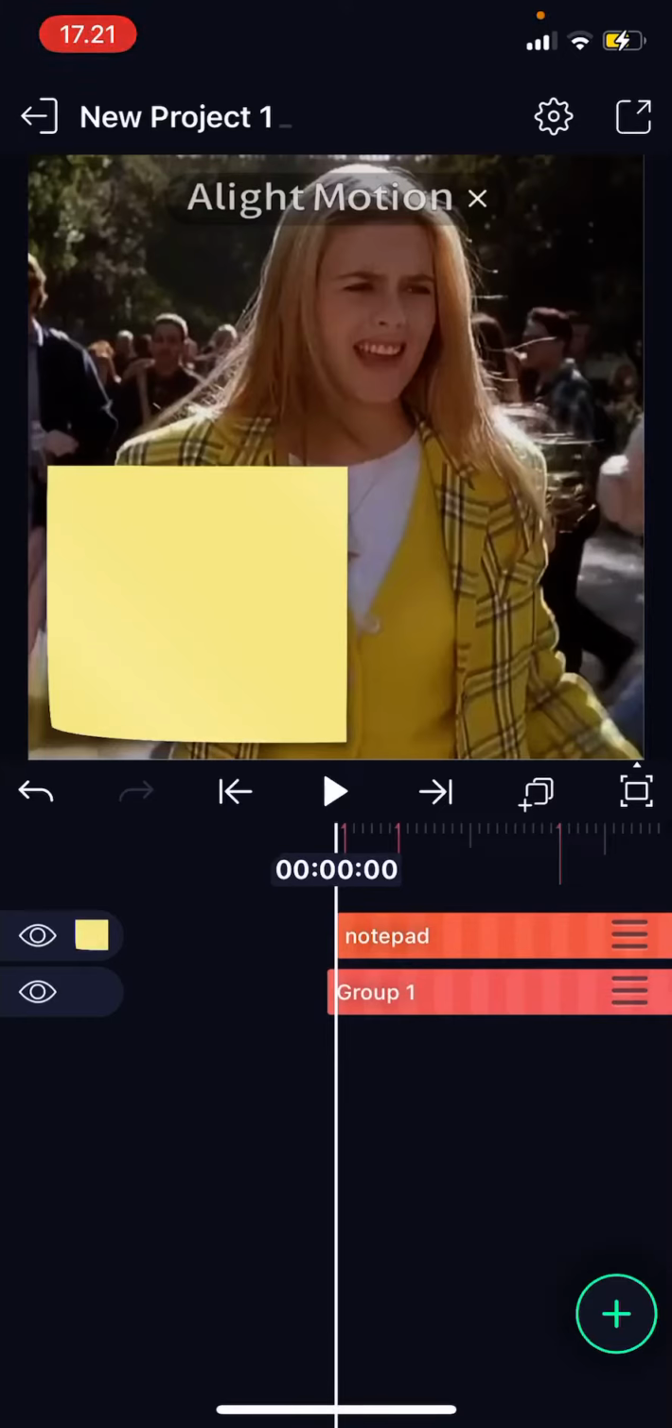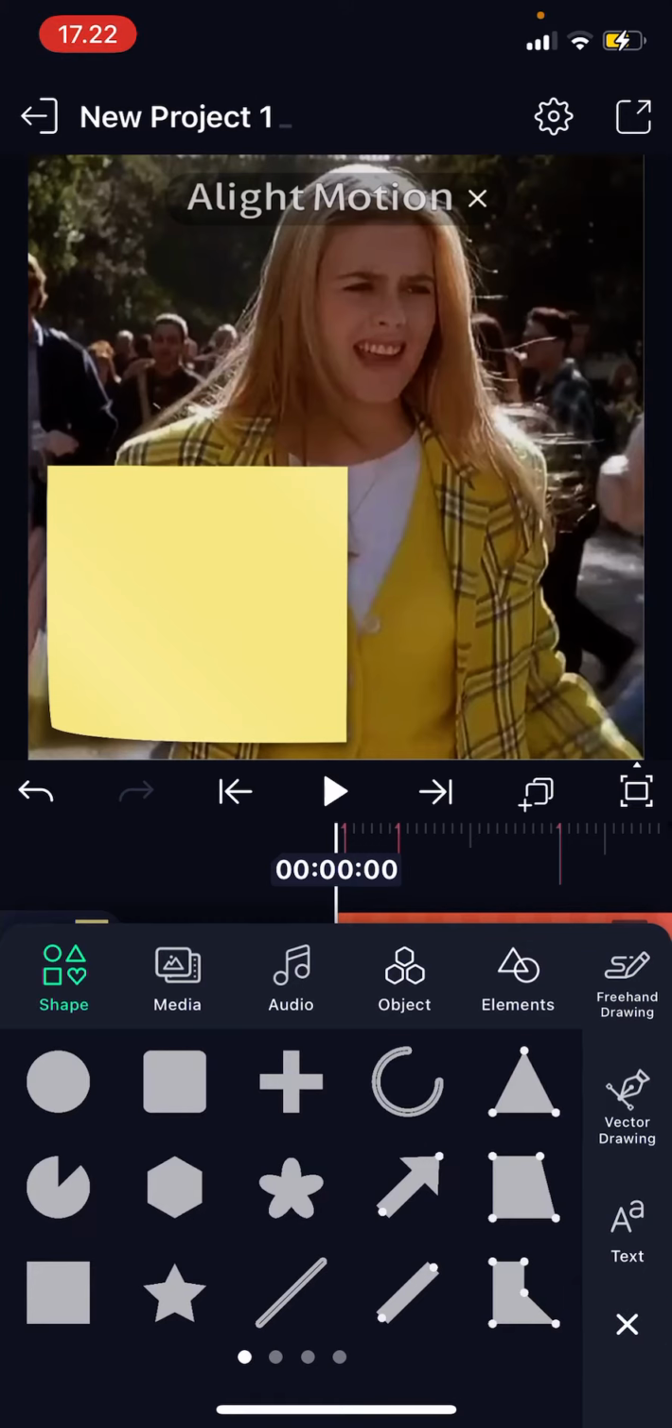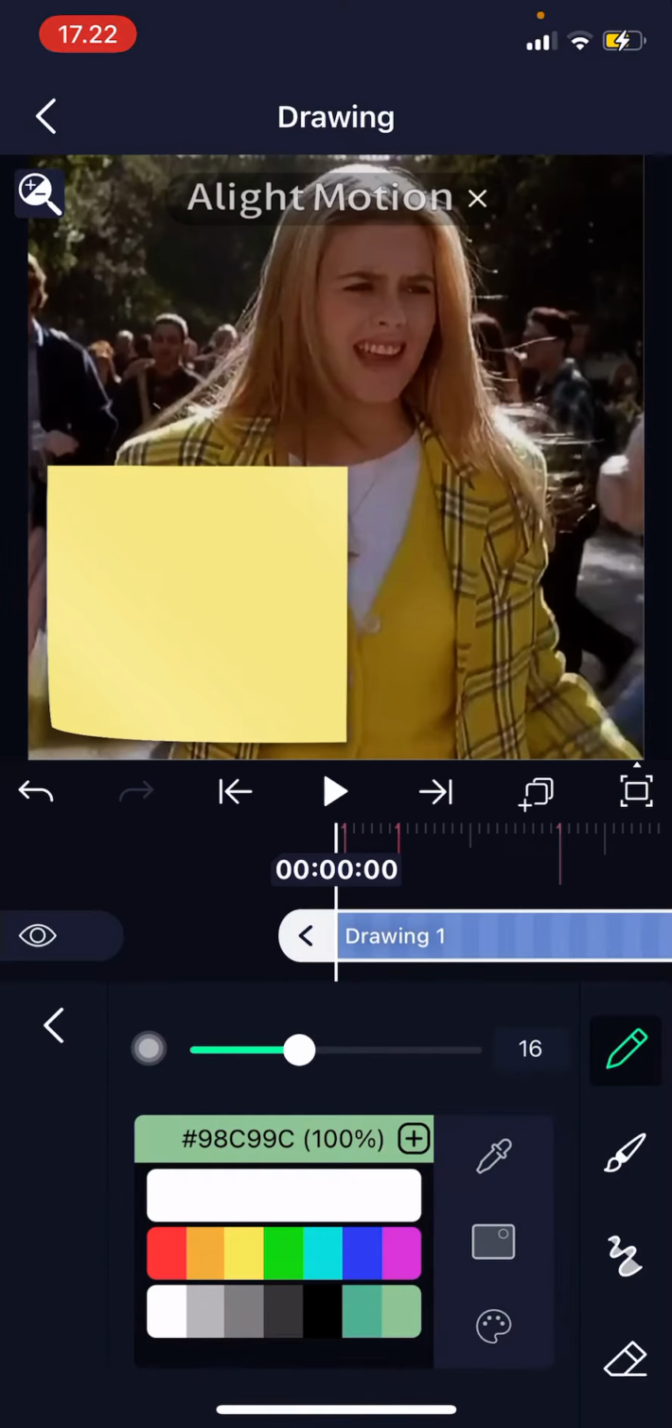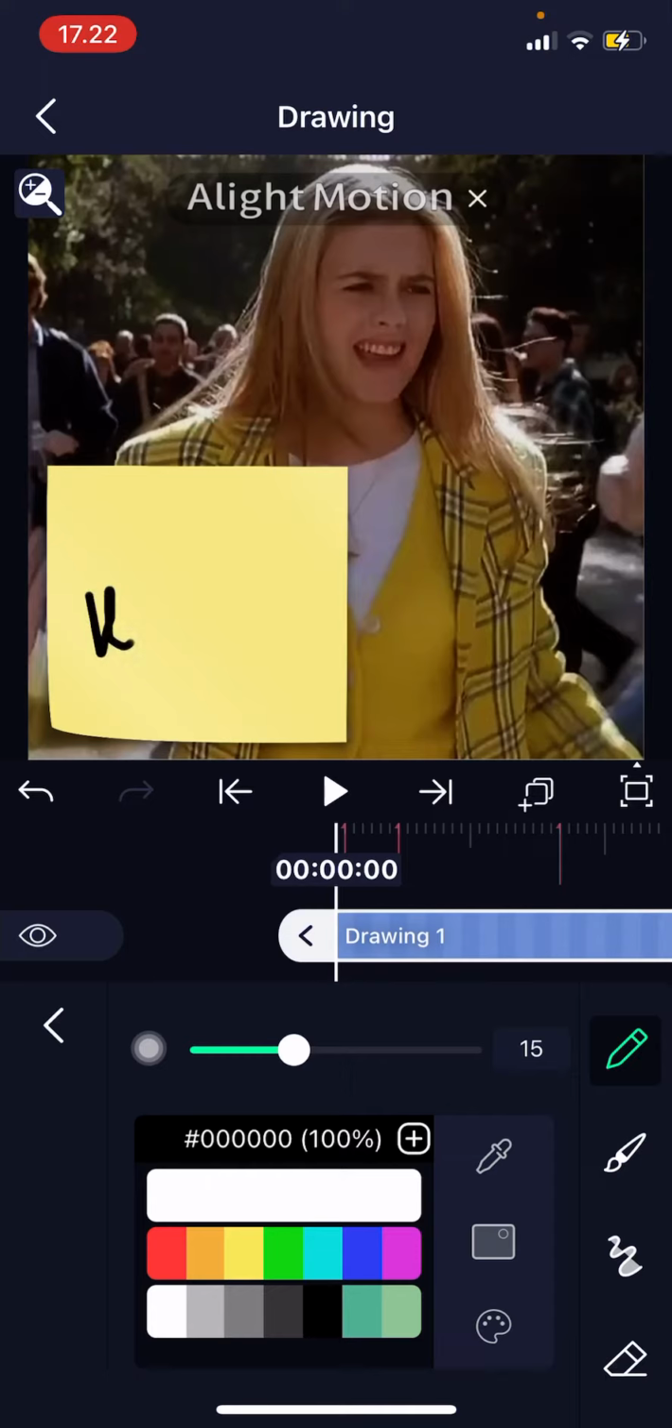In this video I will be showing you guys how you can create this cool drawing effect on the Alight Motion app. So open up a video and I'm just going to press the plus button, and then I'm just going to choose freehand drawing, and here you can select the brush size, and I'm just going to select this color, and I'm just going, that is not what I wanted to draw.